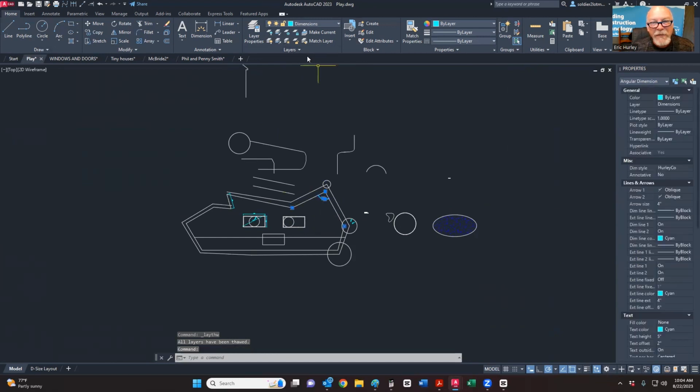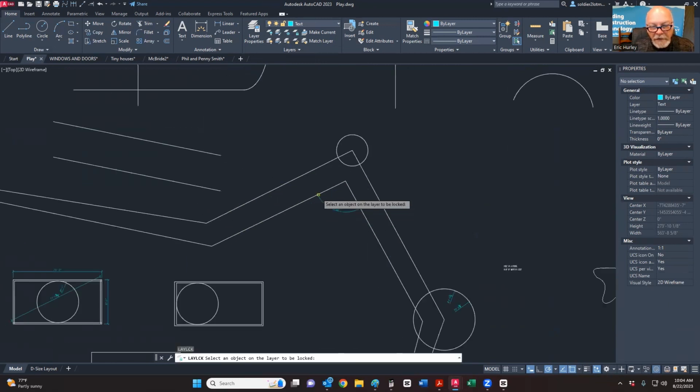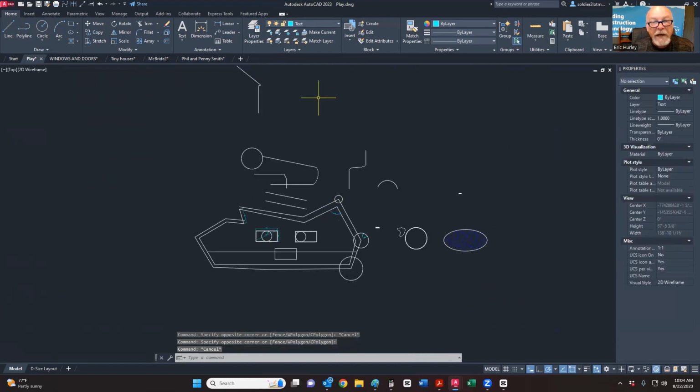The lock pretty much does the same thing. I can lock this layer, and I just can't move it. It won't bring the nodes up, and I can't do anything with it. Unlock it, bam.